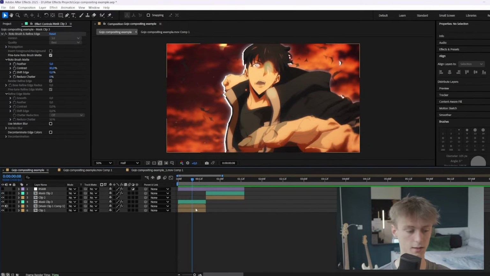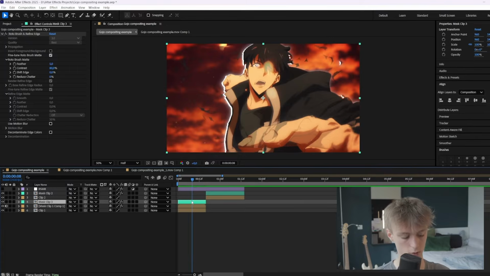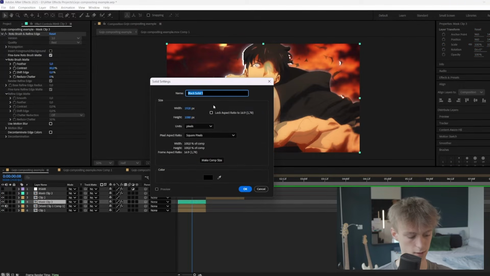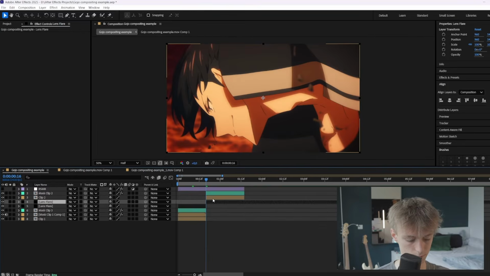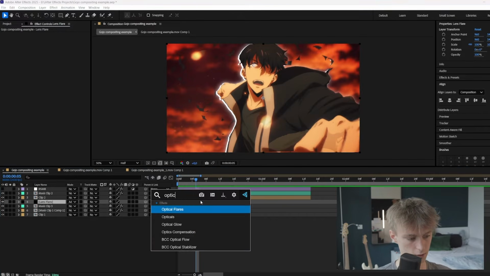Alright, so now we're going to add a lens flare. So go to this layer here and then Ctrl+Y. And then we'll just create a solid. So we're going to call it lens flare. And now we can just cut it like this. Alright, then we'll add an effect called optical flares.